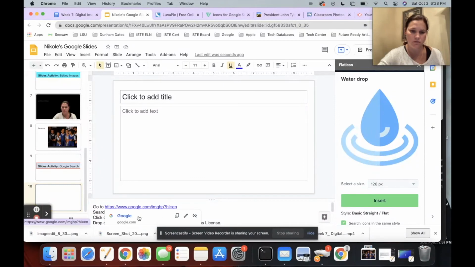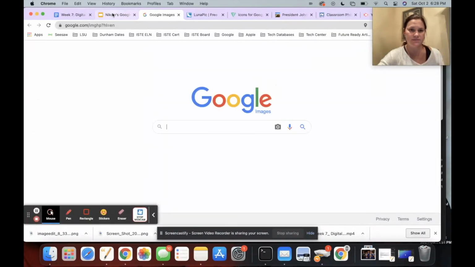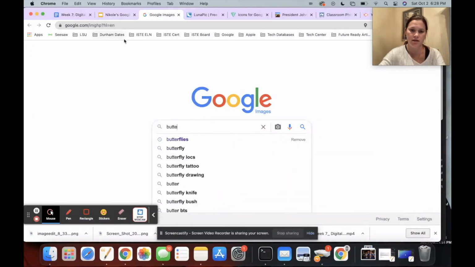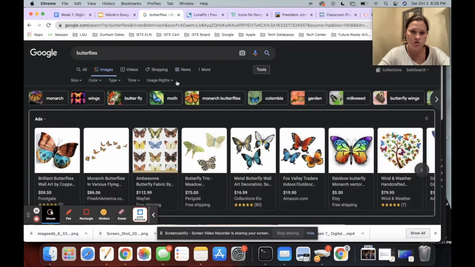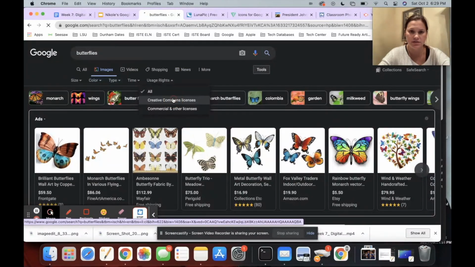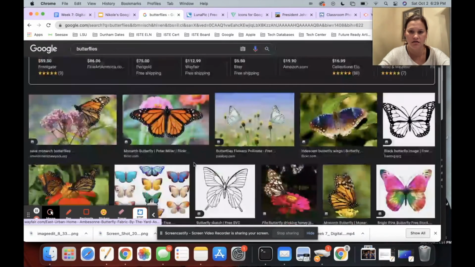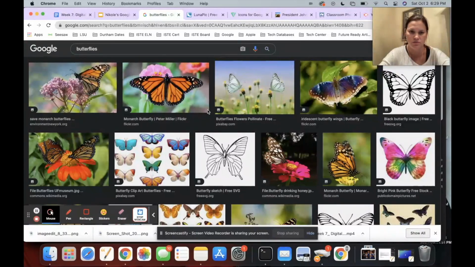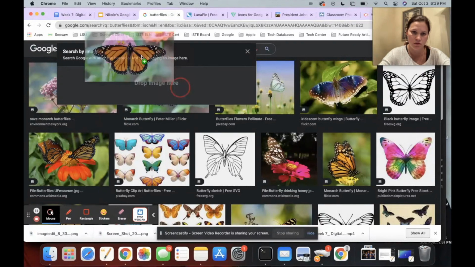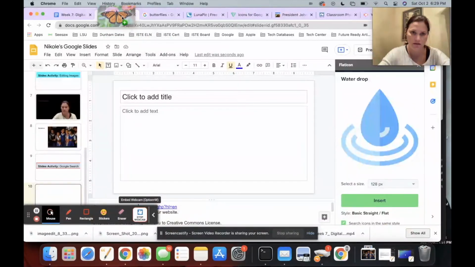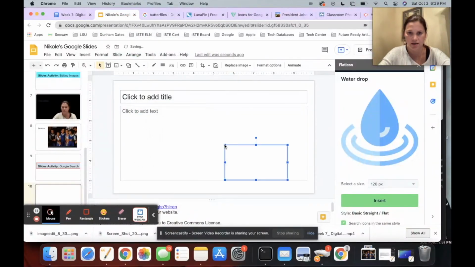So I'm going to click on the link. It brings me to the link. I'm going to type in, let's say, butterflies. I'm going to click, and here they all come up. What you're going to do is click on Tools, Usage Rights, and then go to Creative Commons licenses. And when you click on that, you're going to have all these pictures that you can use. So I'm going to take this one, and watch how cool this is. I'm just going to hold it down, and I'm going to drag it to there and let go.